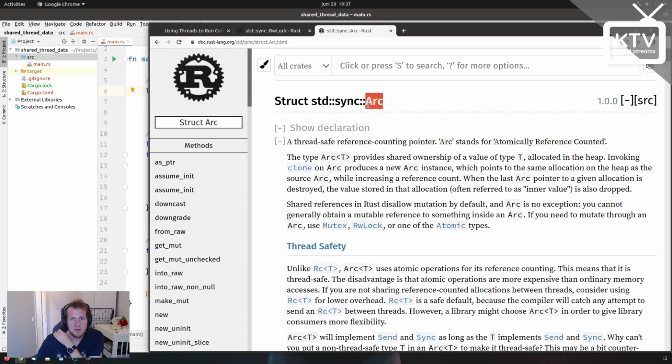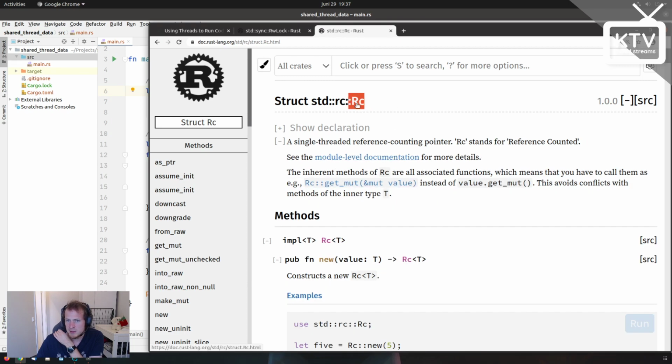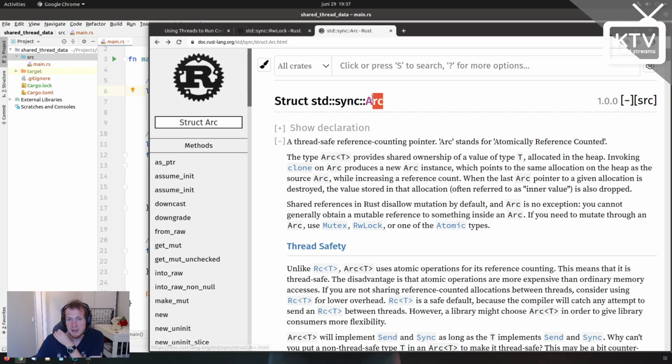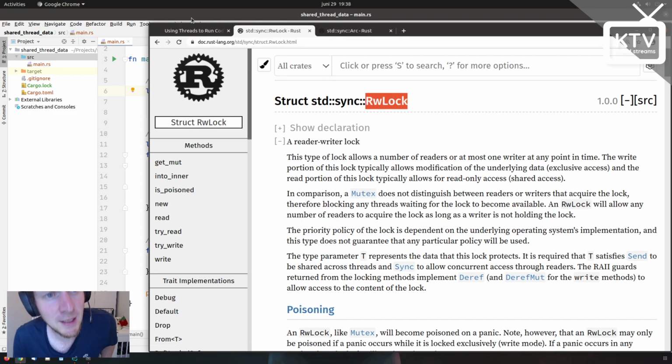The only difference between Arc and the other one, Rc, which is simply reference count, is that Arc is simply Rc but atomic. But right now we are using threads, so we're going to use Arc. We're going to put the RW lock inside, and then we are going to share the Arc with the RW lock inside between the threads. Okay, so we have constructed ourselves now a small memory management system, right?